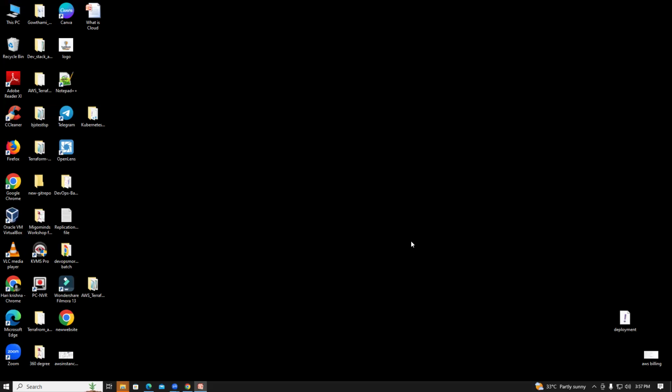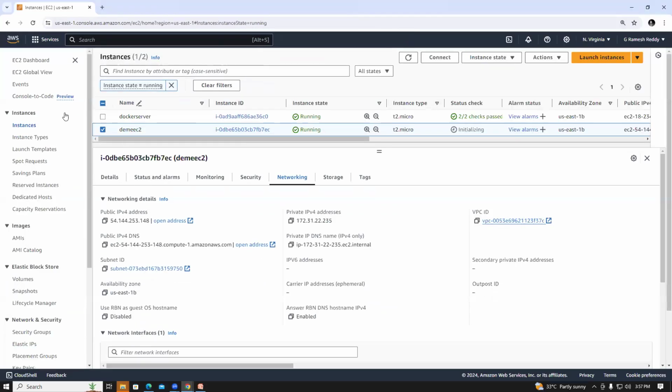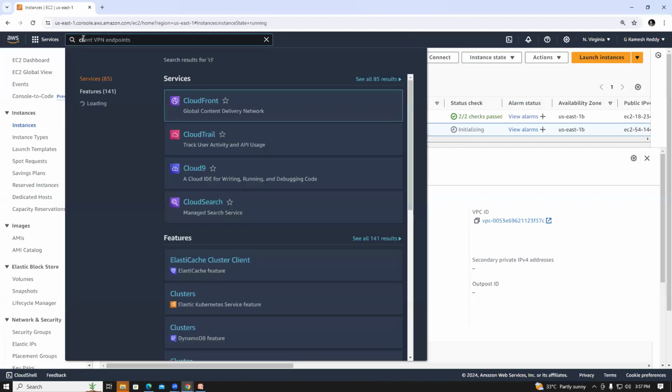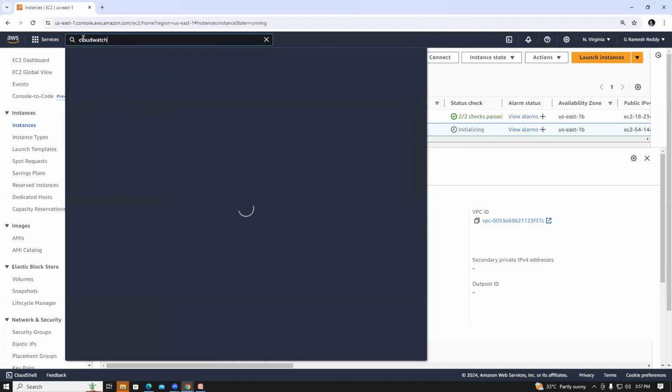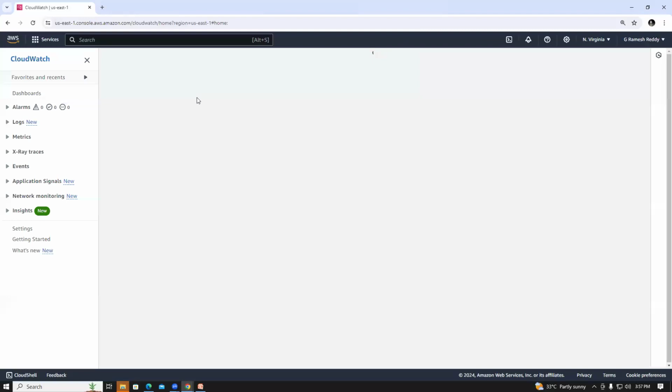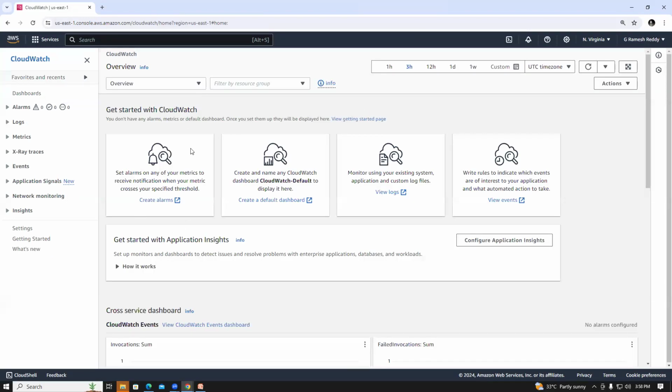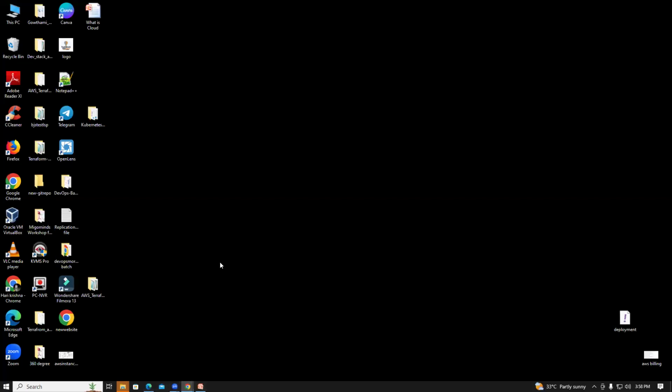So what is CloudWatch? I want to monitor the servers and services, right? How can you monitor servers or services? You can use CloudWatch to monitor the servers and services. CloudWatch is used to monitor alarms, logs, metrics, events, application signals, and network monitoring. Everything will be monitored using CloudWatch, guys. Before, in the data center, they were using Nagios and Centreon.